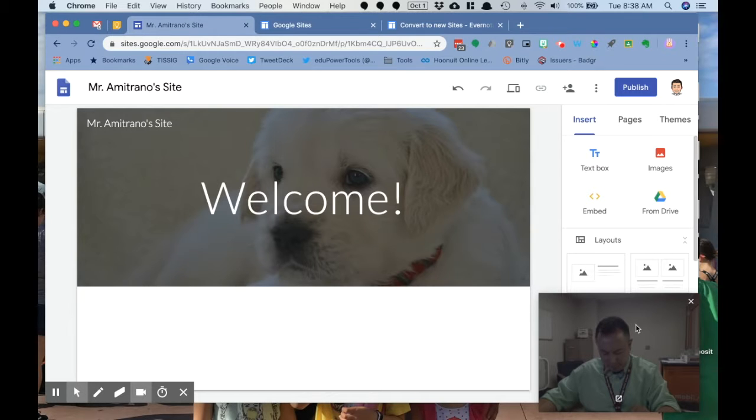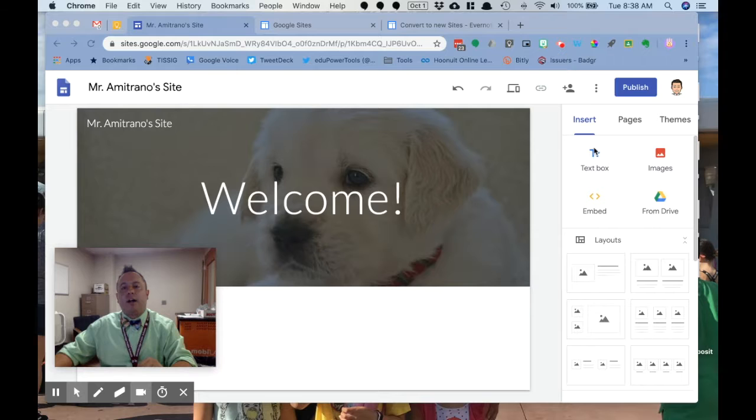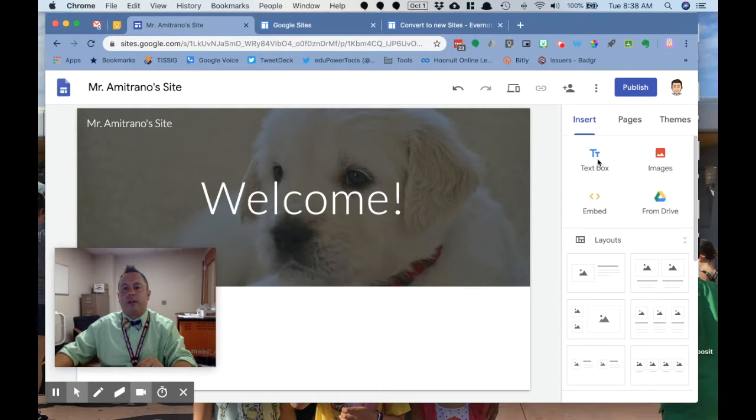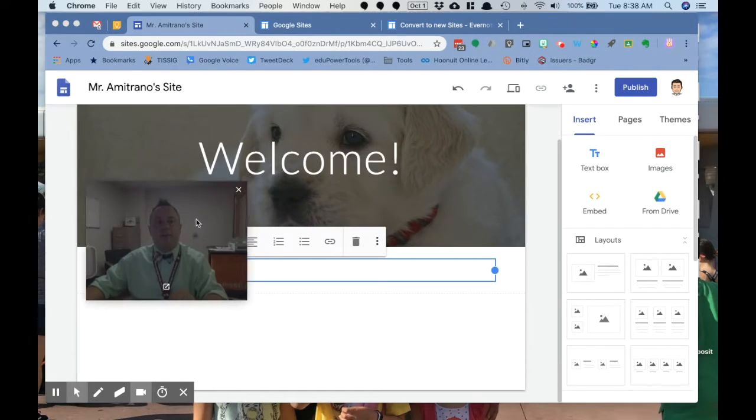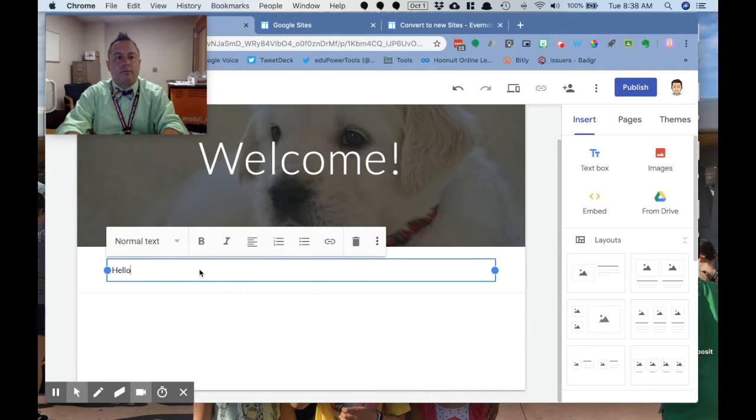What else am I going to tell you about this? It's very easy with the tools here on the side to insert things. So I'm going to click on text box, and it's going to put a text box right in here. And I can type away. I can change the size, bold, italic, change the justification, make it a number list or a bullet list, put in a link, or I can just delete the title altogether. And we'll talk more about exactly what you can do there.